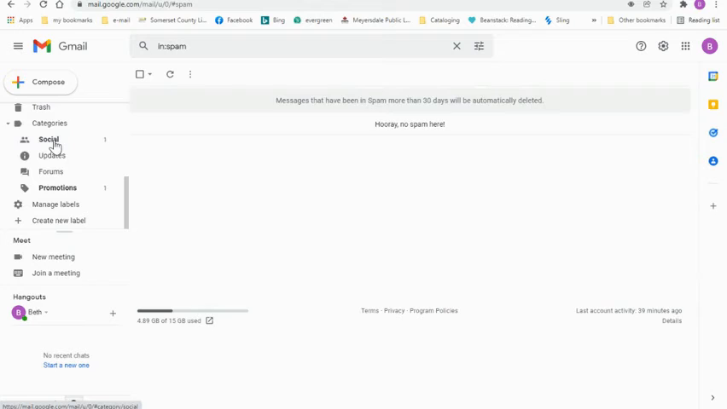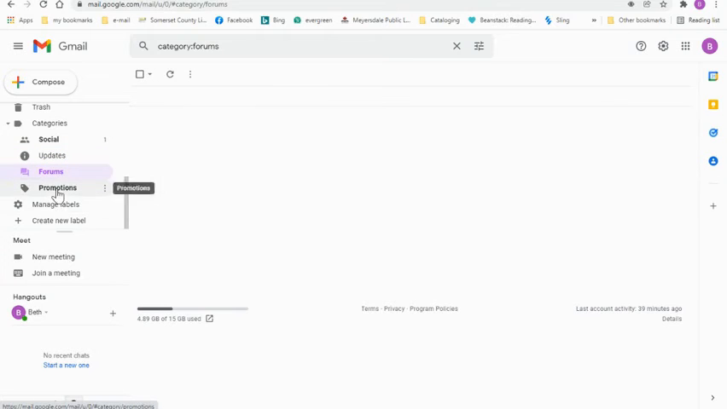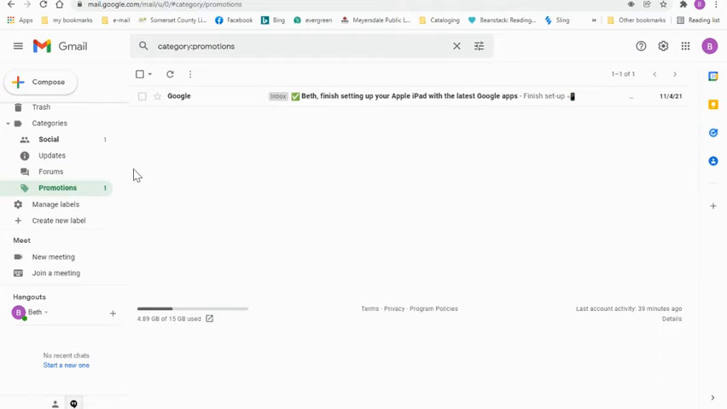If you look down here under categories, you can see that Google has filtered my emails. Some of them they have marked as social. Others have been marked as updates. Don't have any forums. And promotions.